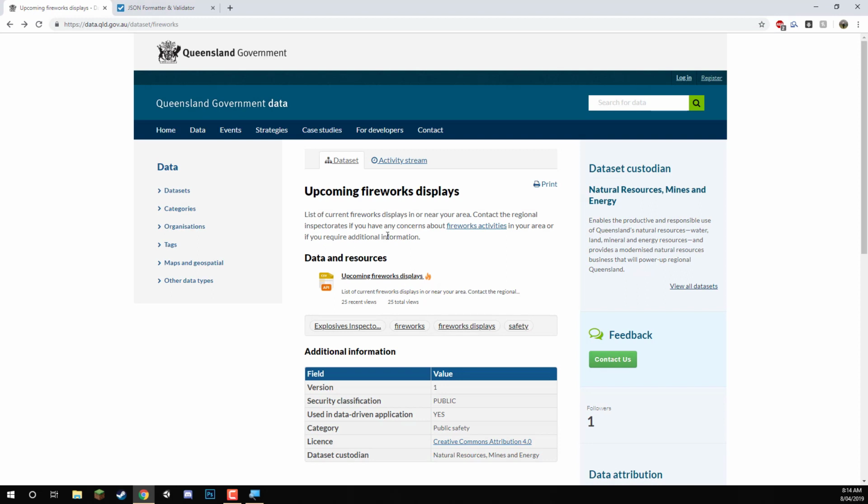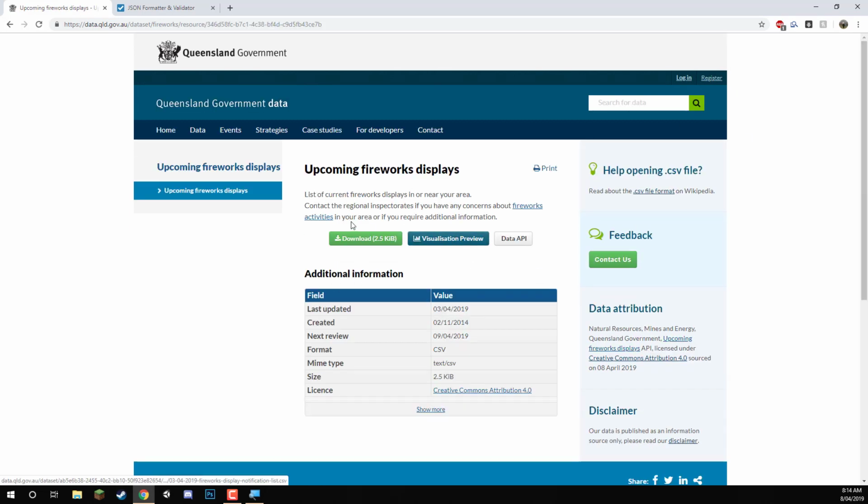Now to access the API, we need to click here where it says data and resources. We just click on the API here, and this will open up this screen here. But you may be thinking to yourself, what is an API? Well, an API is a framework that allows us to connect to a website or connect to a program, application or something that we can then return information from.